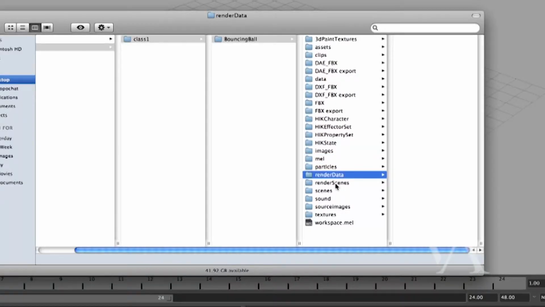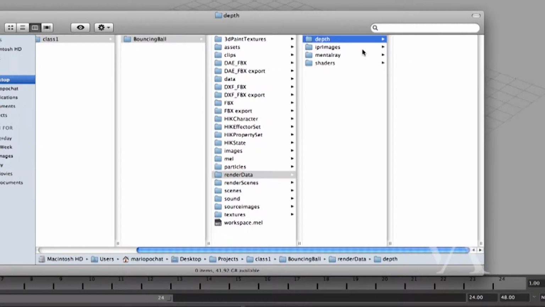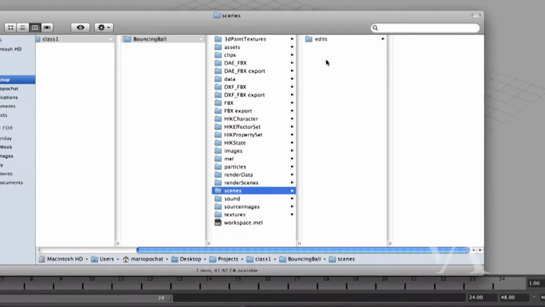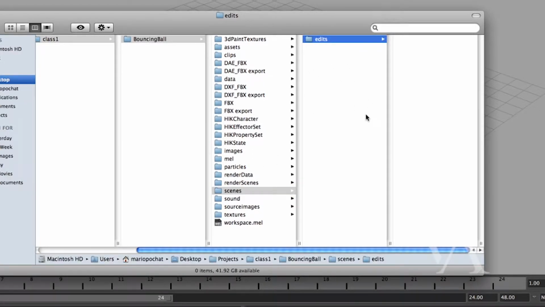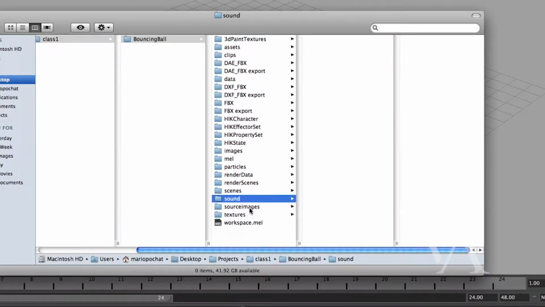Each one of these is empty. If you just go through them, this one has more subfolders for different render passes. That's the render data folder. The scenes folder has one new folder called edits, and that's for new features in Maya 2011. And we have one for sound, and then source images, they're empty.